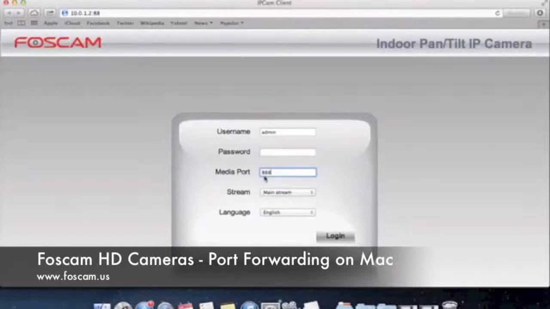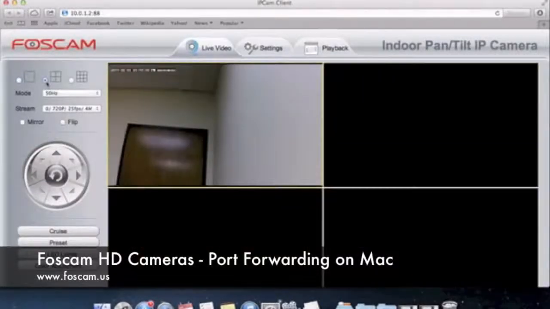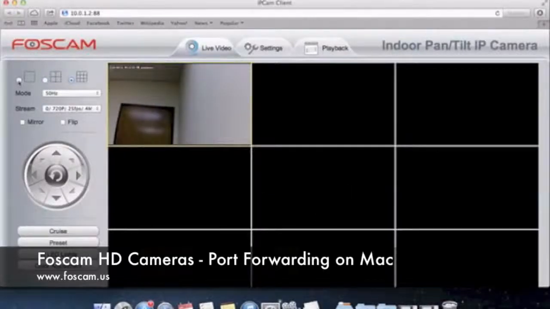But what media port does currently is it's a separate port, separate from the HTTP port, which you can see up here at 88. It's separate in the sense that the media port is responsible for a lot of the video protocols that happen in browsers such as Safari and Chrome and Firefox, and also in Internet Explorer. So for example, when you log in, you're able to see the live video here.